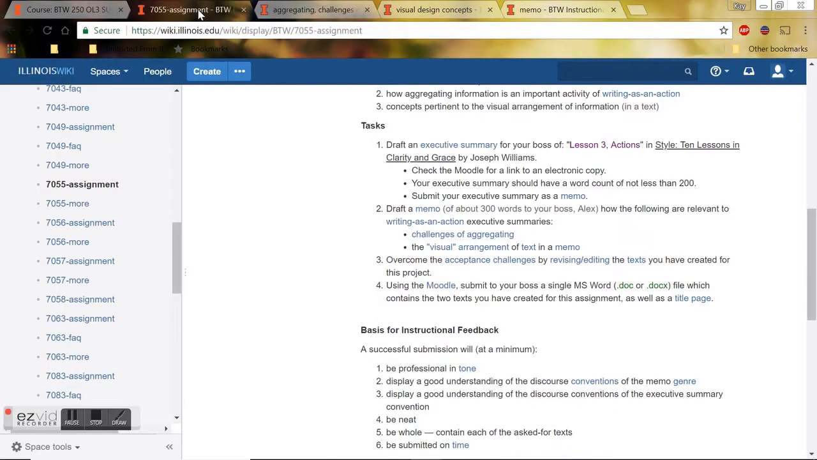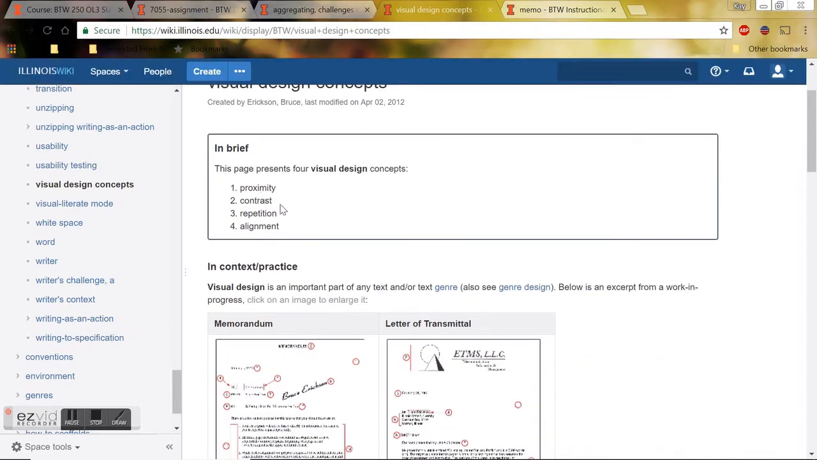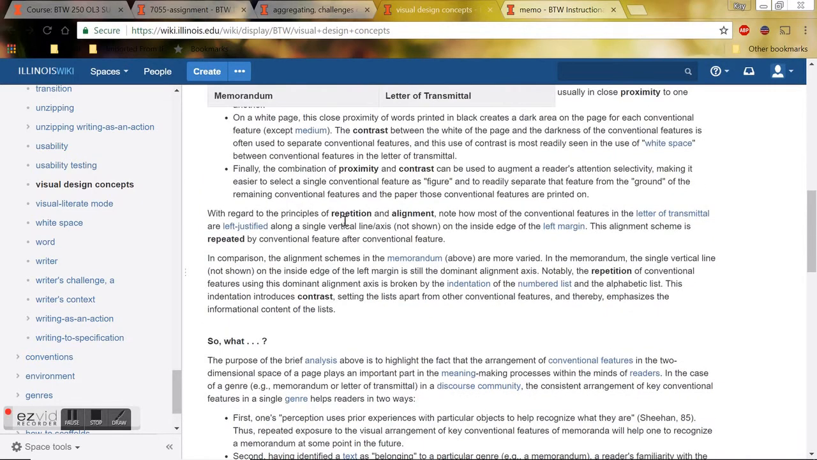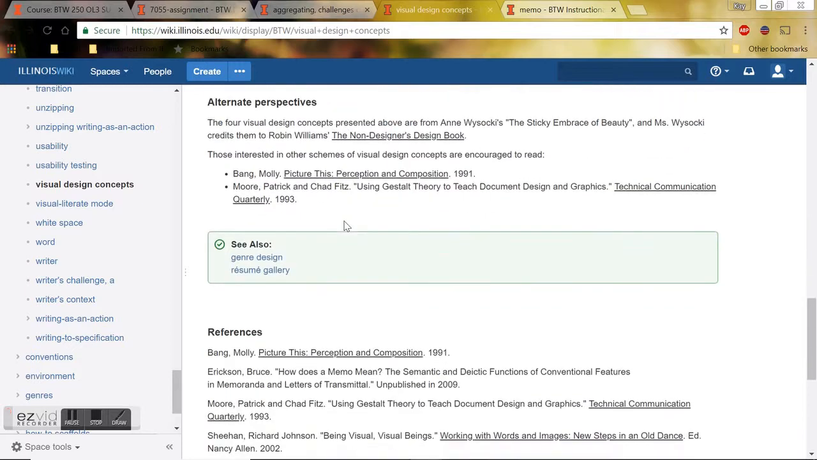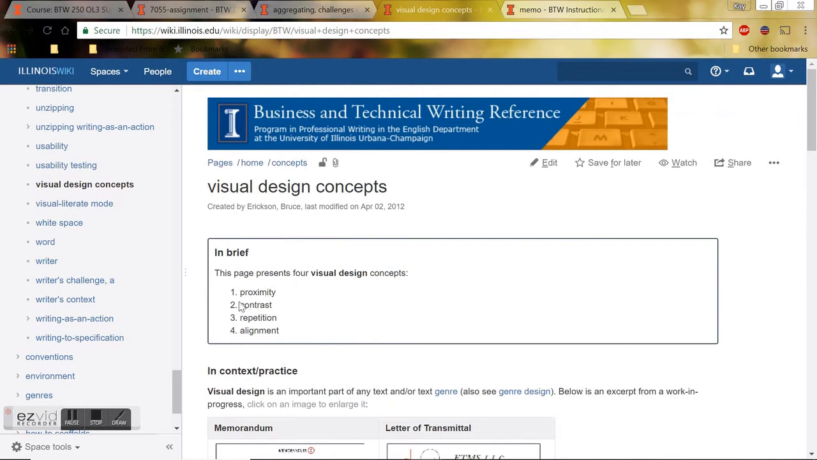But for your reflective memo, you would want to be talking about the executive summary memo you created in step 1. Okay, so I need to know what visual arrangement means, so that I can use that term to talk about the design of the memo that I made in step 1. So if I click on visual arrangement, it will open up this page here, and it talks about the proximity, contrast, repetition, and alignment of a document. So I would just read this page and get a better idea of what those 4 visual design concepts mean. And just briefly, this is what they are.